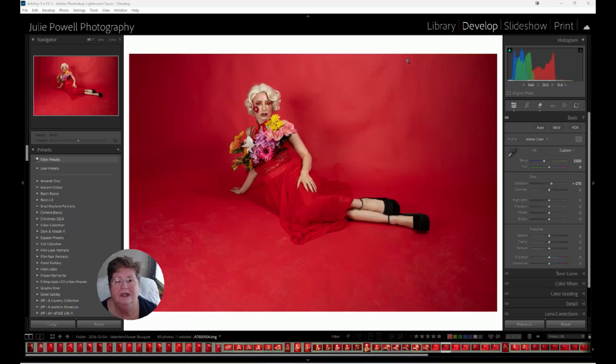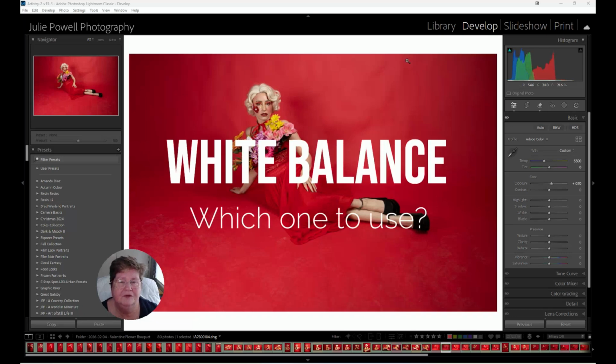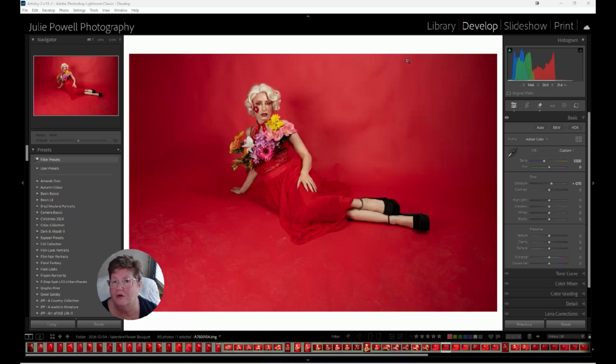Today we're going to have a little look at using white balance. Now, if you're shooting in RAW, you can leave your white balance on auto on your camera if you wish to. But if you're shooting something like this, which is red on red on red, so much red, changing your white balance in your camera can be an advantage. Plus, you can also change it if you're using something like Lightroom or Camera Raw.